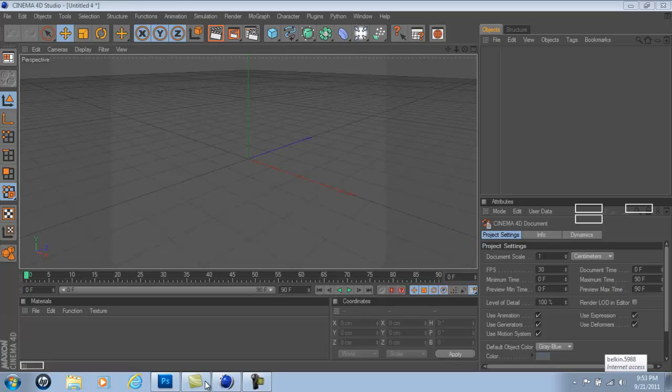Excuse my computer today, it has decided to start lagging. It's probably because I have Photoshop, Camtasia, and Cinema 4D all open at the same time.